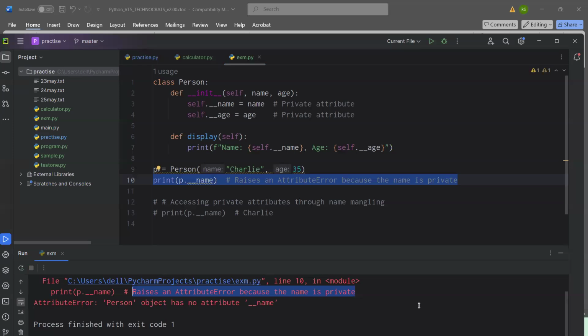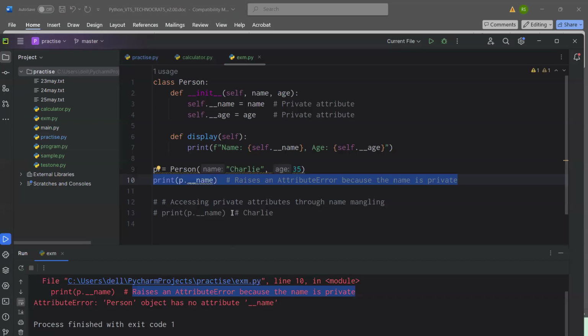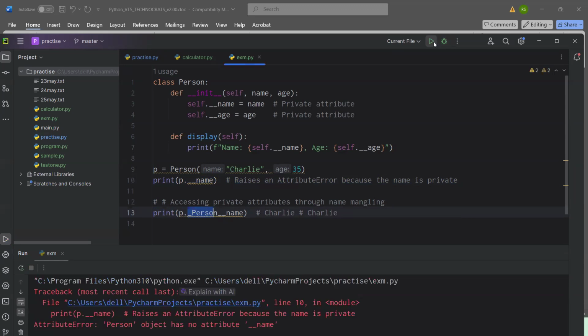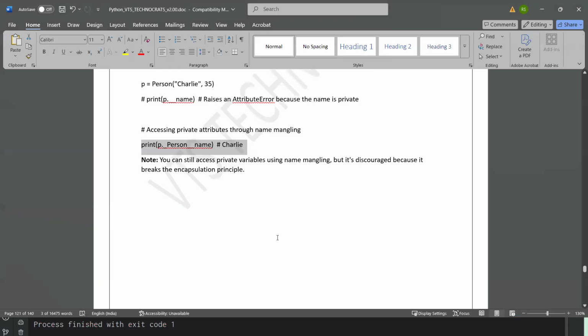There's a mangling technique, guys. What we do is print p and then the mangling technique. I told you, right? This is the mangling technique which we can use, but it's highly discouraged. Don't use this. p dot, then take the class name with an underscore, and then double underscore name, and then we can access it. But this is highly discouraged and we should not use this one. Did you understand that private attributes we can't just access like that? Why is this giving an error?